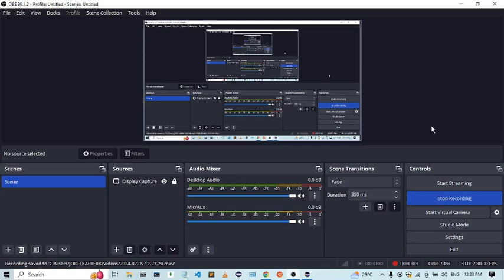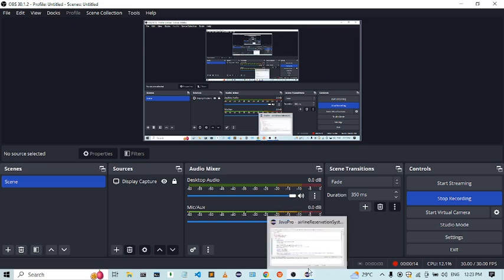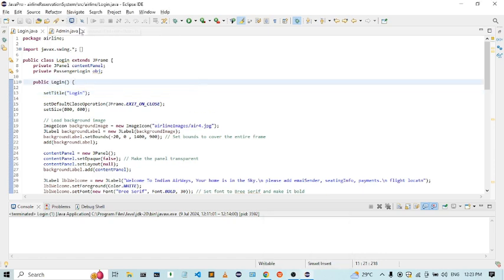Hi everyone, presenting you the airline reservation system. The airline reservation system is designed in such a way that it has many features from the real world airline system. Let me begin by running this page, which was the starting point of the airline reservation system.